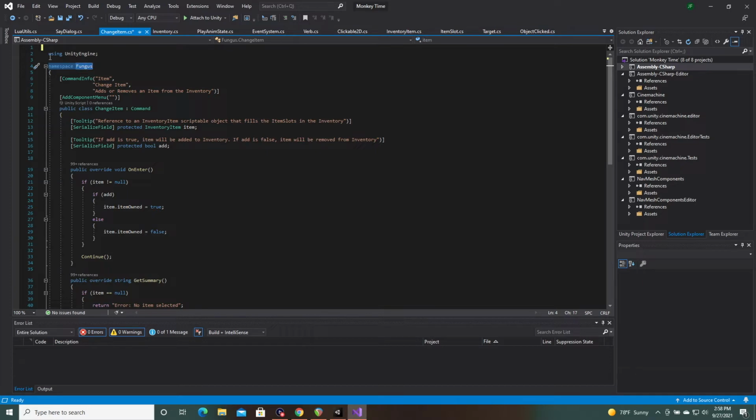You know when we say using Fungus up here? This is how you add something to a namespace. So type in namespace and Fungus, and then brackets. If you copy and paste in the play anim state command, it will already have this. And here you can put some helpful info for you. As you can see in command info, you can type in the category that your command is under. So I created a new category called item for our item commands. The command name, which mine is change item. And then you can type in some help text.